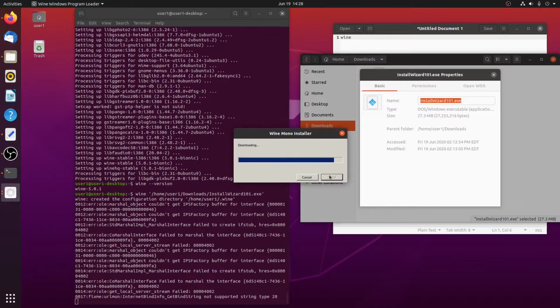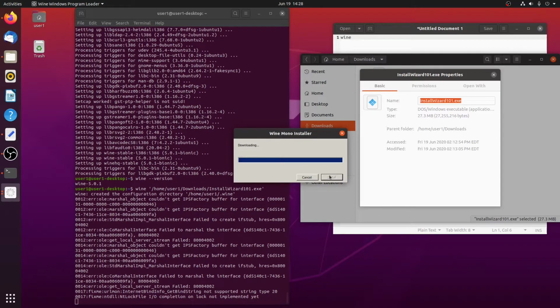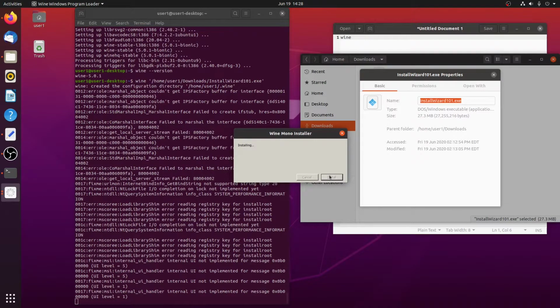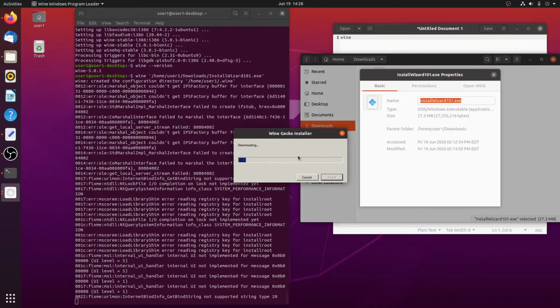I'm guessing that with the version of Wine we installed and the type of application we want to launch, it doesn't have all the files to launch Wizard101. So it just offers to download them for you. And then for the Wine Gecko installer, just click install once again. All of this detail in the background will keep scrolling down.